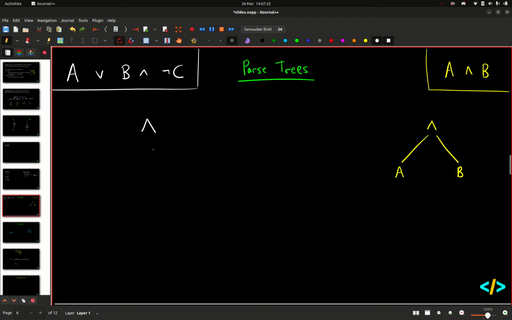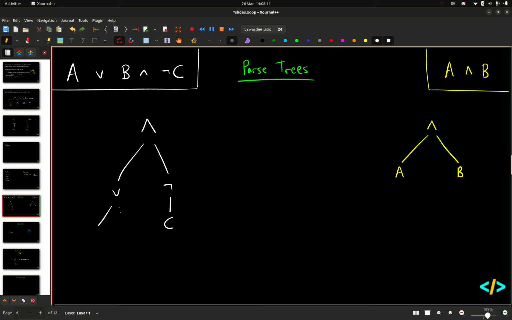So we have an and at the top, and then what would be the two children? We know and has an arity of 2, which means it takes in 2 arguments. So what are the 2 arguments for this and? Or left and not right. Yeah, that's good, Fred. Correct, because we see that this is not C. Not takes in a single argument, arity 1, so that's a unary operator which just takes in the C, and then this or would take in this part here. We have A or B.